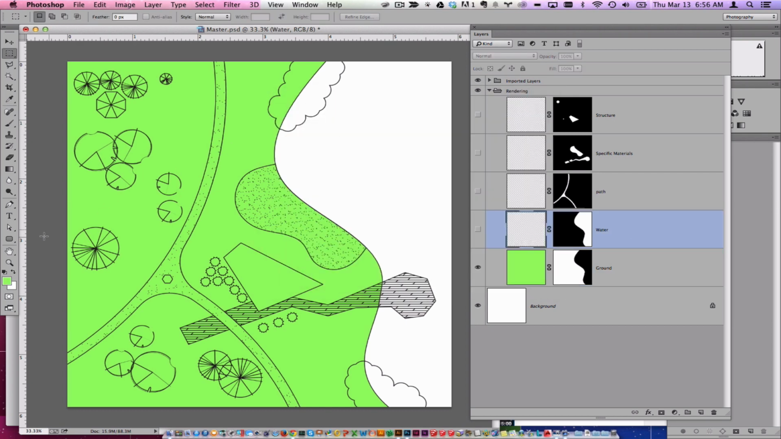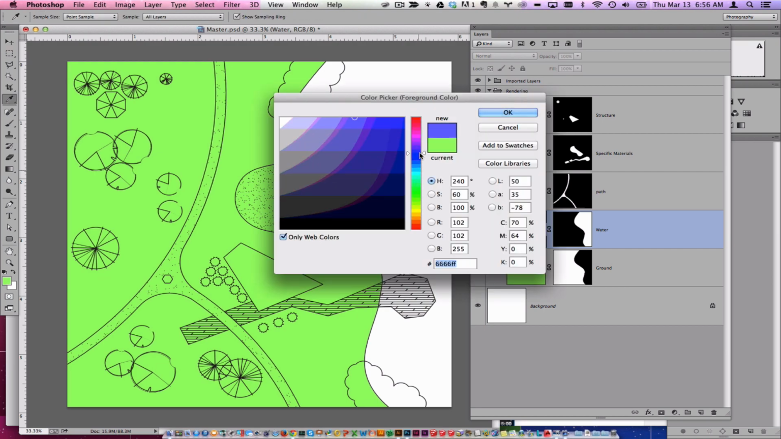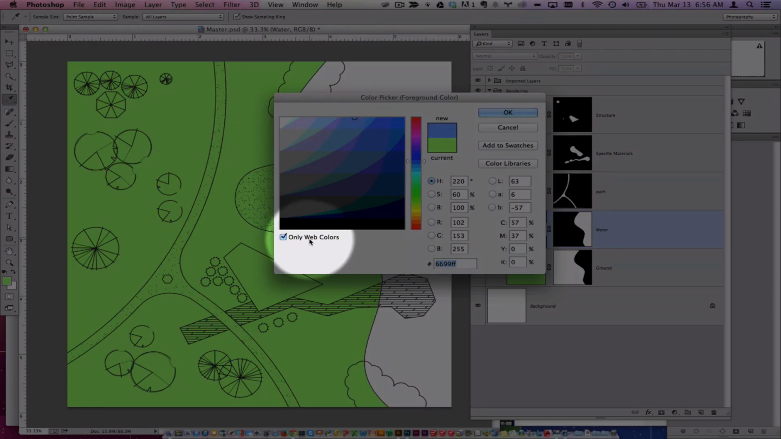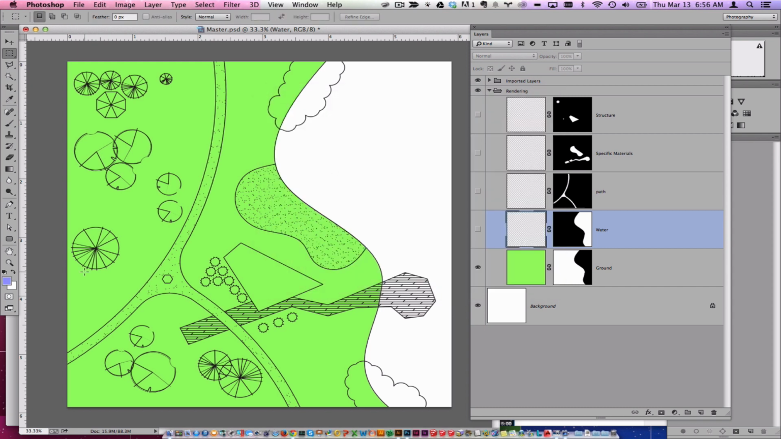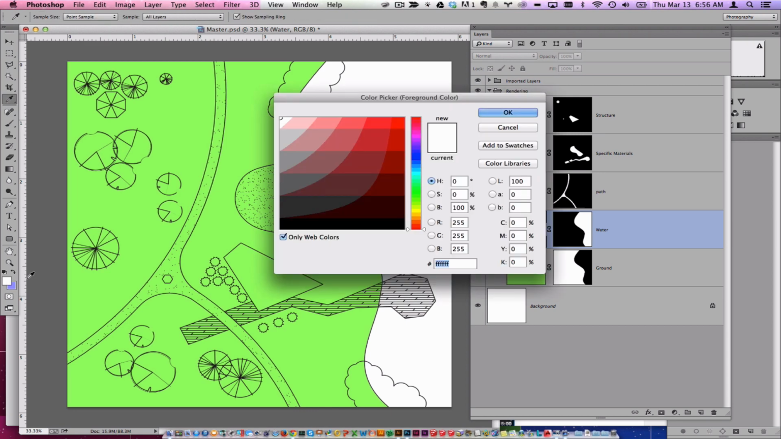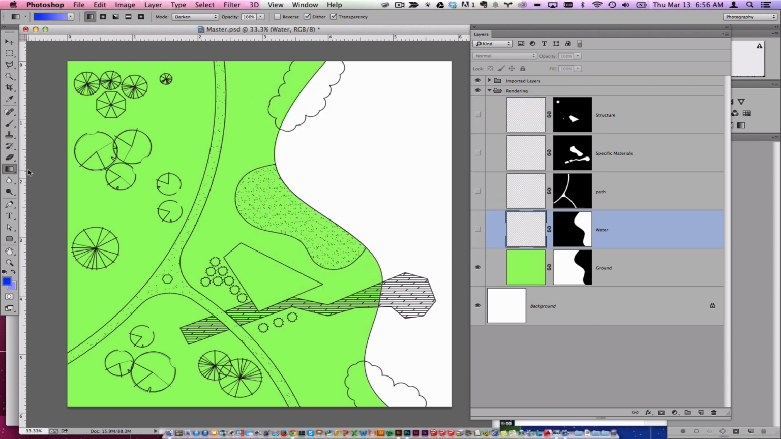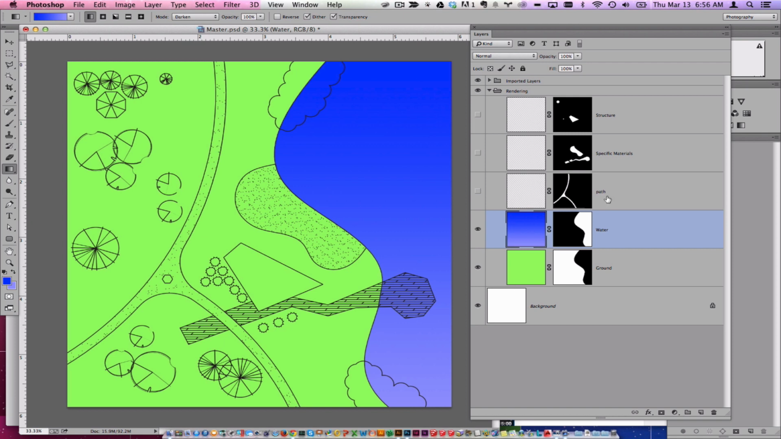I'm going to be kind of fancy here, so I like to have only web colors turned on, not because I'm concerned about displaying this on the web. It just makes somewhat easily rememberable colors in case I want to come back and find that same blue. I can remember it, so that's kind of why I like to do that. Anyway, let's pick a darker blue there. Okay, I've got my water layer highlighted and turned on, and gradient. All right, my water is done.